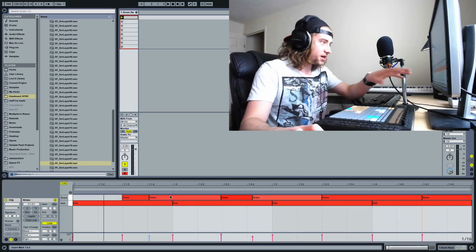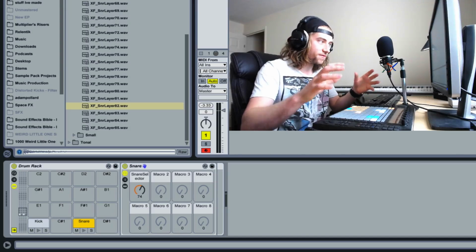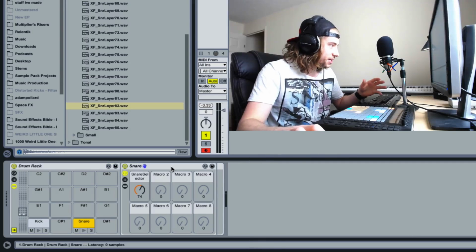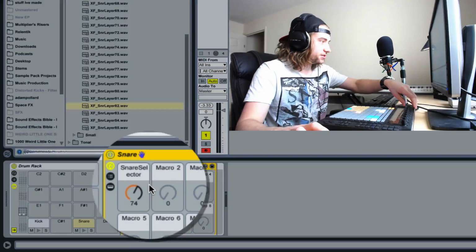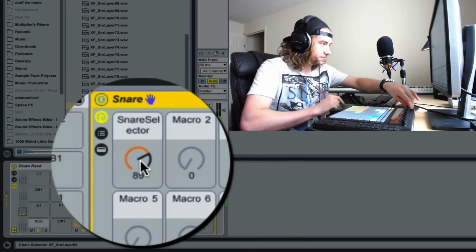So we have some kicks, some snares with a little bit of a loss of the action going on. And what we want to do is decide which one of our 80 or so snares in a particular sample pack we want to use. So what we've done is we've set up a macro knob on an instrument rack so that as we move this macro knob around, we choose different snares.